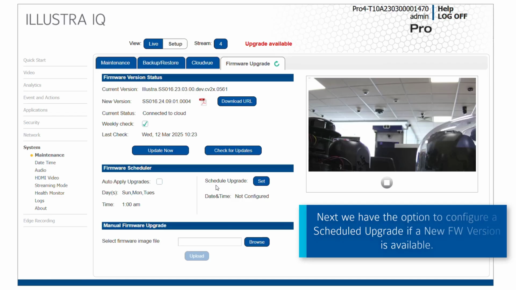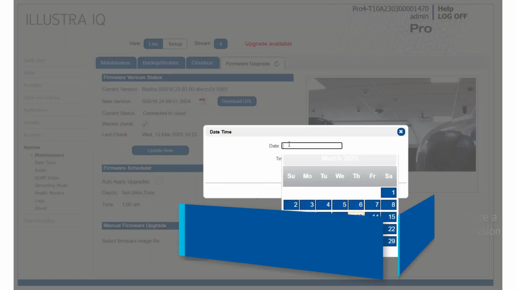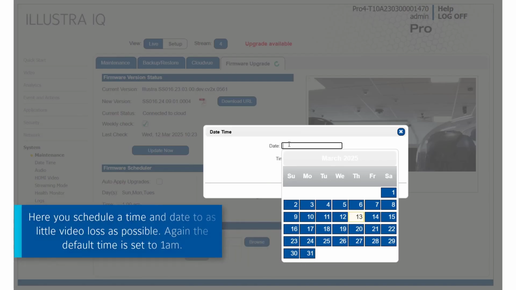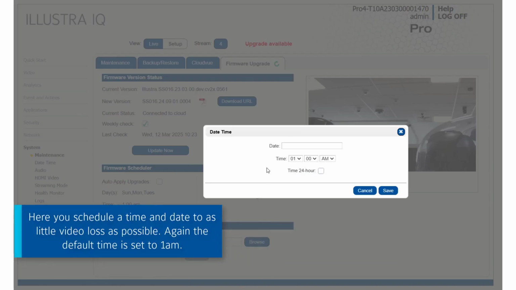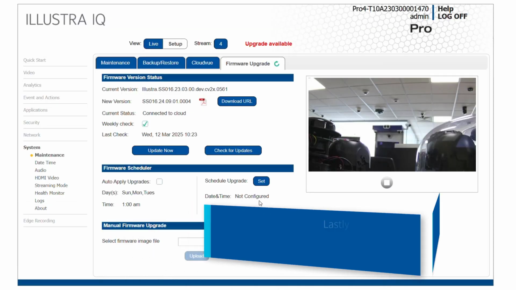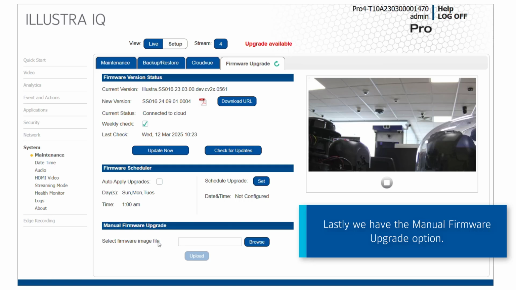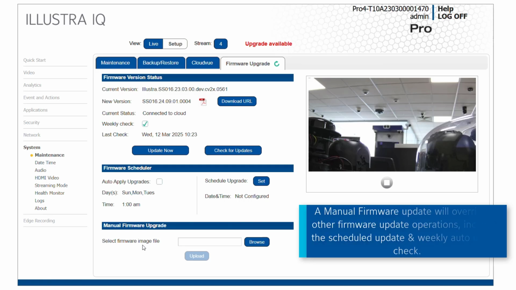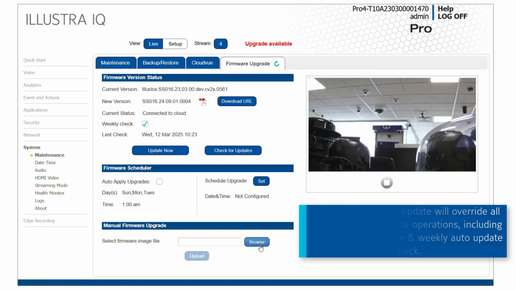Next, we have the option to configure a scheduled upgrade if a new firmware version is available. Here you can schedule a time and date to avoid as little video loss as possible. Again, the default time is set to 1 AM. Lastly then, we have the manual firmware upgrade option. A manual firmware update will override all other firmware update options, including the scheduled update and weekly auto update check.